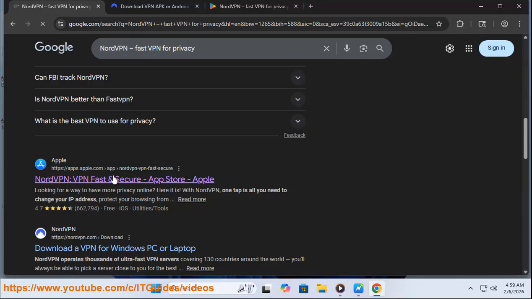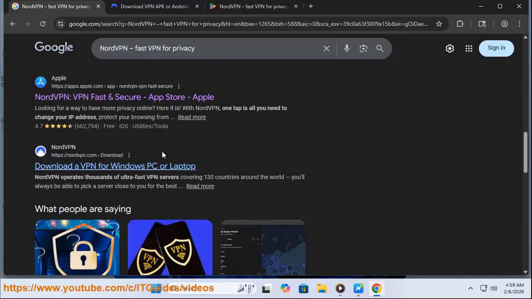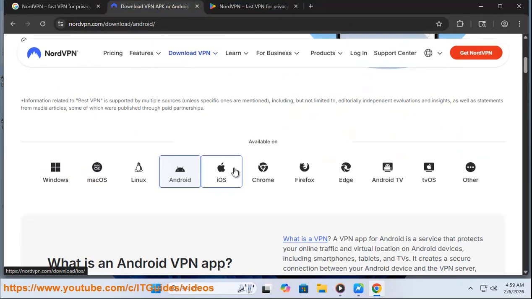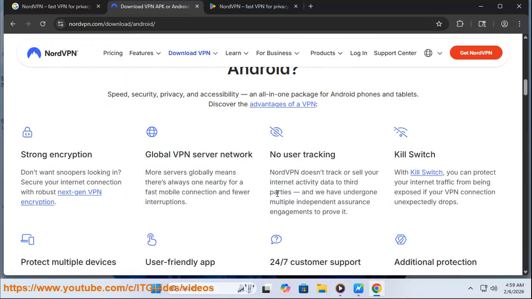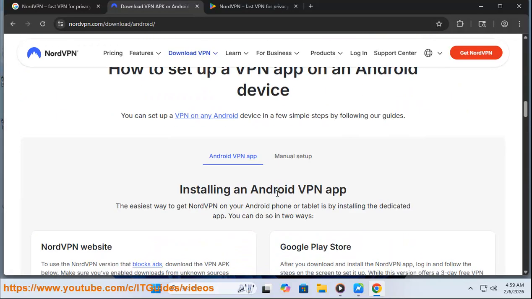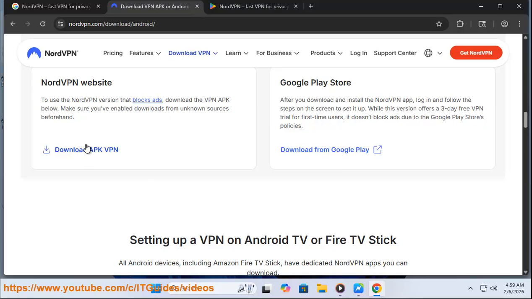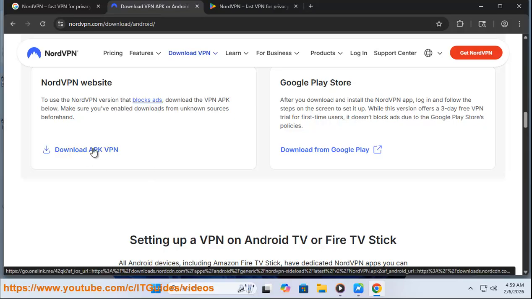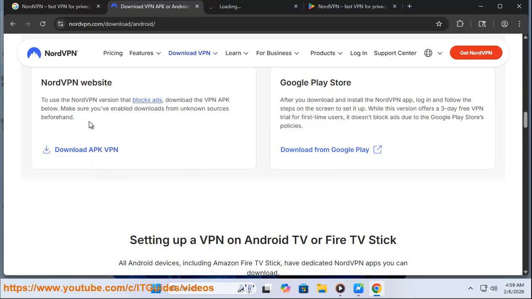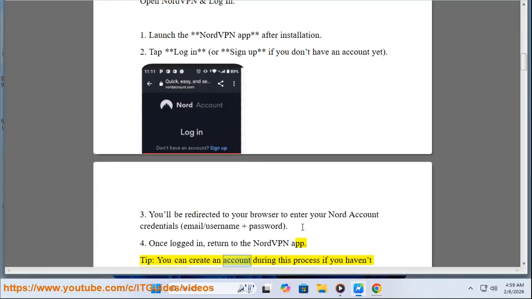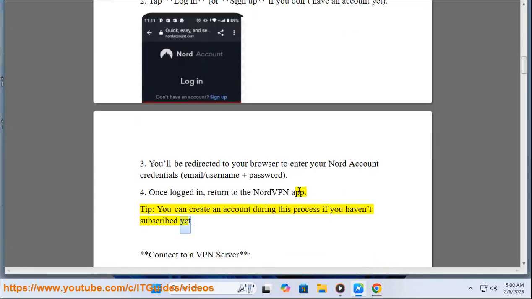Open NordVPN and log in. 1. Launch the NordVPN app after installation. 2. Tap Login, or sign up if you don't have an account yet. 3. You'll be redirected to your browser to enter your Nord account credentials, email/username plus password. 4. Once logged in, return to the NordVPN app. Tip: you can create an account during this process if you haven't subscribed yet.